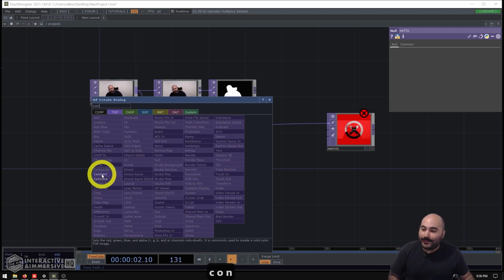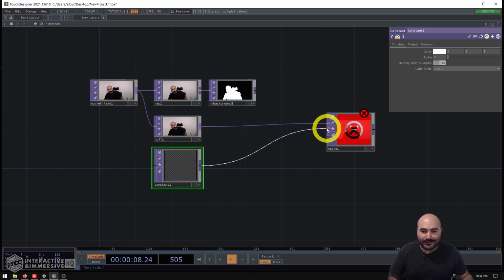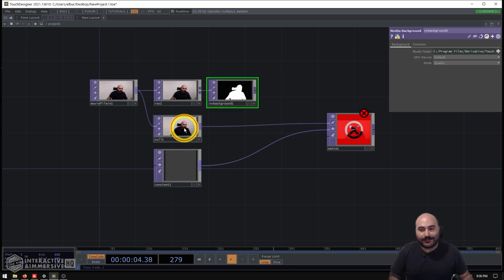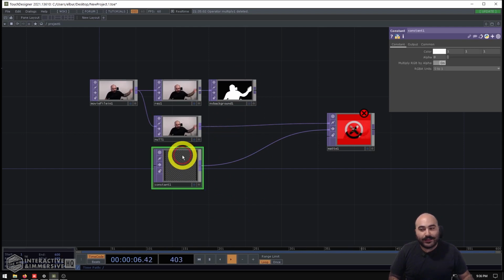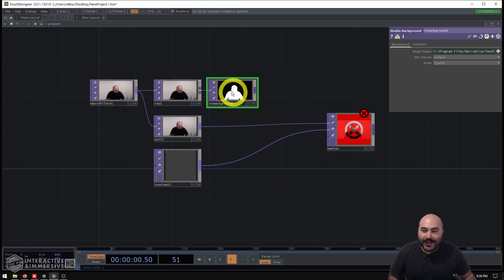So I'm going to go ahead and make a constant TOP, and I'm going to turn the alpha all the way down to zero. And I can go ahead and plug that in as my second input. So this way, anywhere there is white inside of my matte, I'm going to see me. And anywhere there's black, it's going to use this constant. So now I can go ahead and grab this NVIDIA Background TOP output and plug it into that matte.